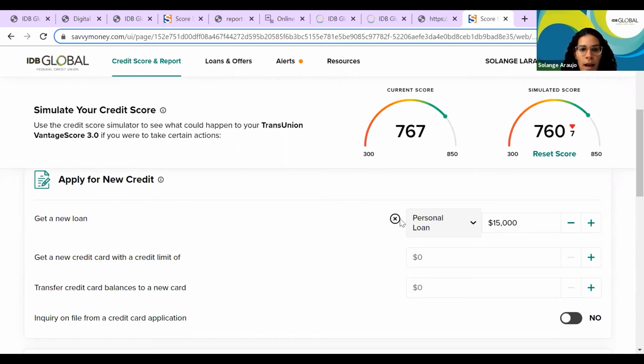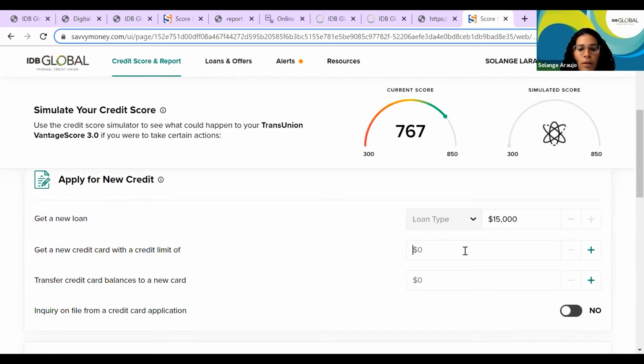Let's say I get a new credit card with a limit of $20,000. That's going to make my credit score go down by 3 points. Let's say I want to transfer my credit card balance to a new card. I'm going to be moving $1,000. That's going to increase my credit score by 8 points. Or let's say you have a new inquiry from a credit card application. If you toggle here, as I said before, new inquiries will only decrease your credit score slightly and for a little bit.